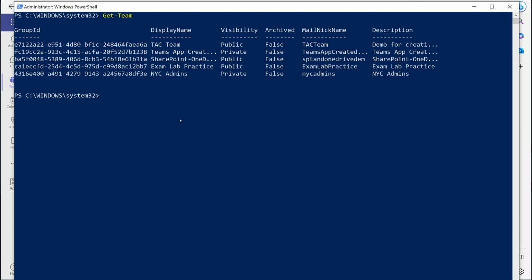Now, if I want to create a new team, I can do that by simply typing New-Team. All right, let's give it a display name. Let's call this PowerShell created team. I can give it a description if I want: this team was created through PowerShell. And let's say the visibility is going to be a public team. So let's hit enter and see if it got created.